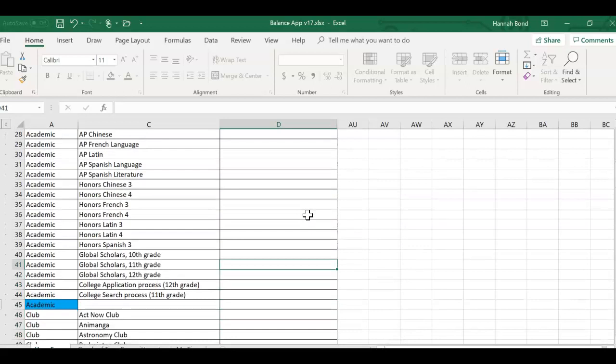If you're a Global Scholar in 10th, 11th, or 12th grade, then you could choose this. So maybe I am planning to enroll in the Global Scholars program, and since I'll be in 10th grade, I'm going to select the Global Scholars for 10th grade. Also notice rising juniors and rising seniors. There are things here for you to put yes to, because the college application process takes a lot of time.